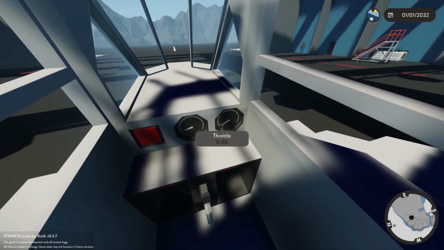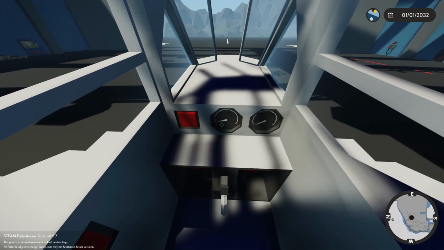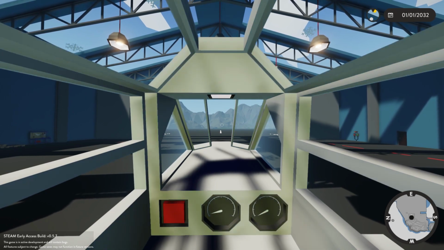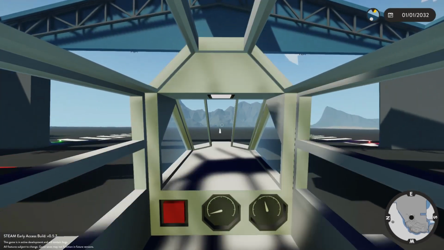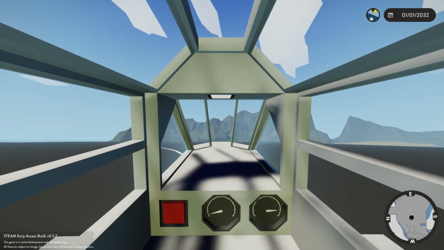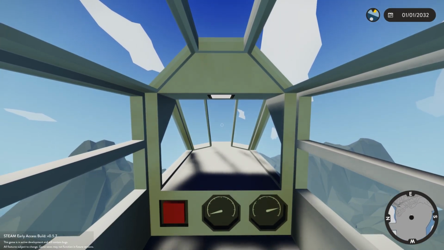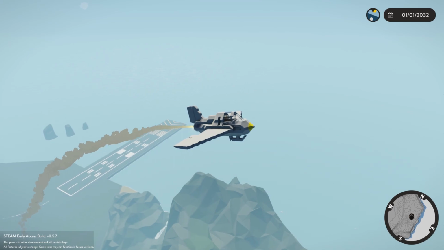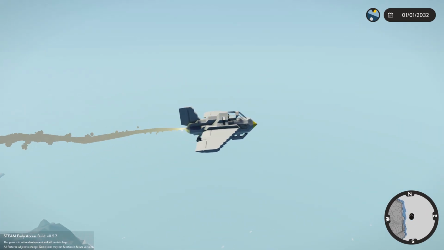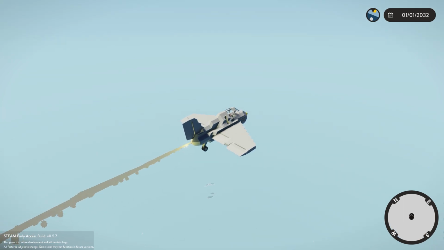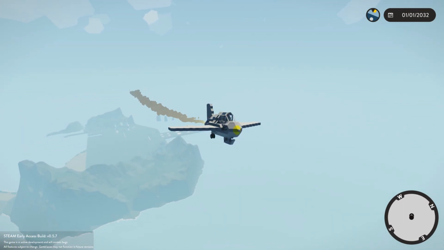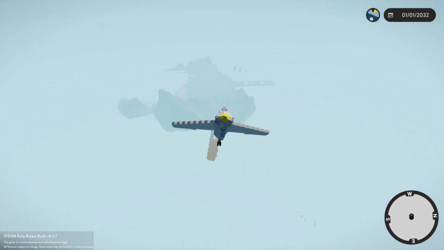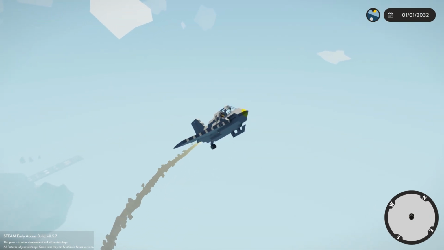Alright, so we have our throttle, we have our fuel gauge here, which apparently is almost out of gas. So that gives you our flight time. So let's try this. Okay, we're going to go. There we go, and we're up. That's it. We have successfully made a ME-163 that can fly for at least maybe a minute. It's not going to be doing 7.5 minutes, but it doesn't have to. It's Stormworks.